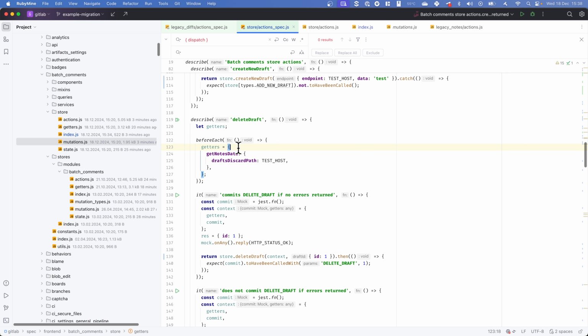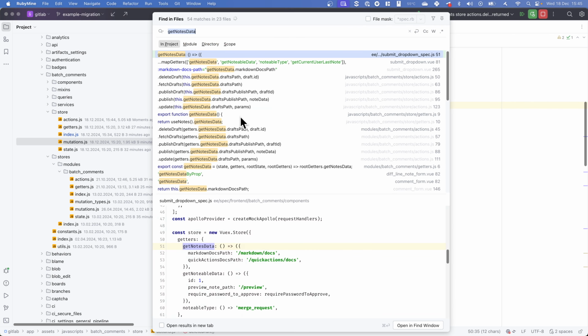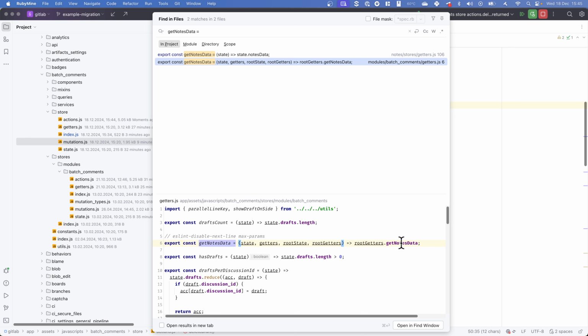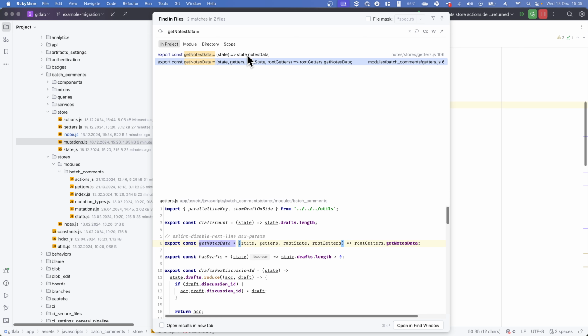So this one is an interesting issue. When I look at this code, I see that get nodes data is not defined in the nodes store. It's actually defined in the batch comments getters. So it's basically a pass-through for the nodes data. And we have two different options here. We can either just straightforwardly remove it and use the nodes store, or we can redefine it.